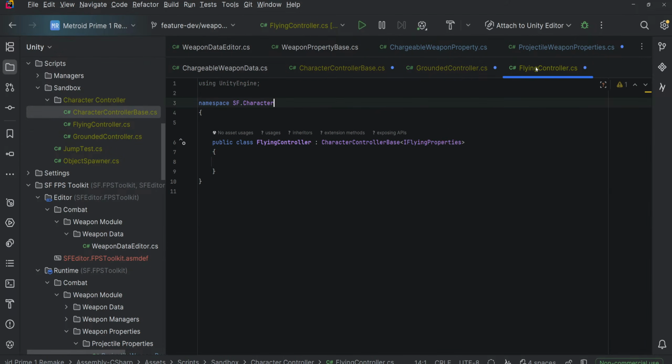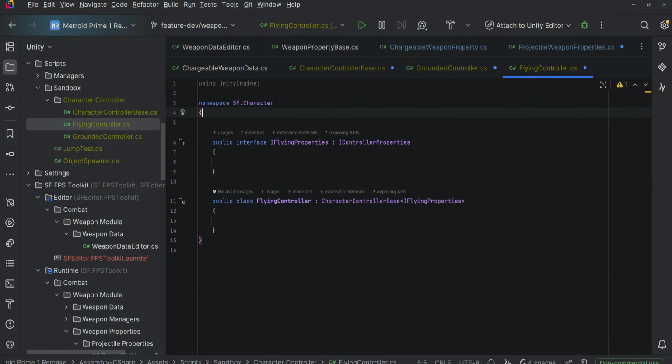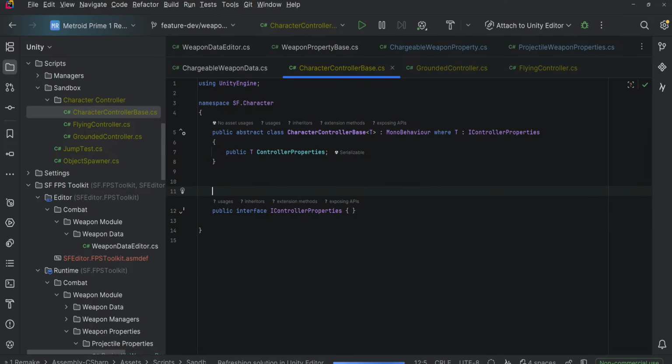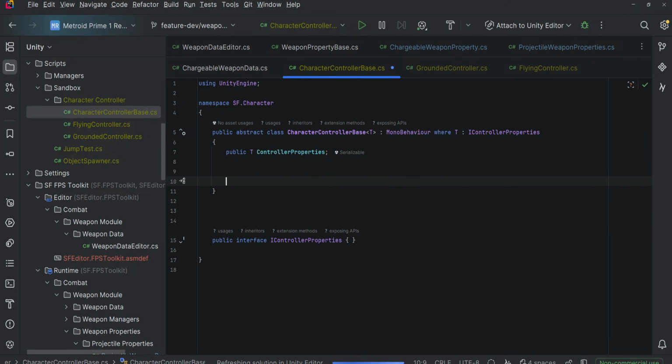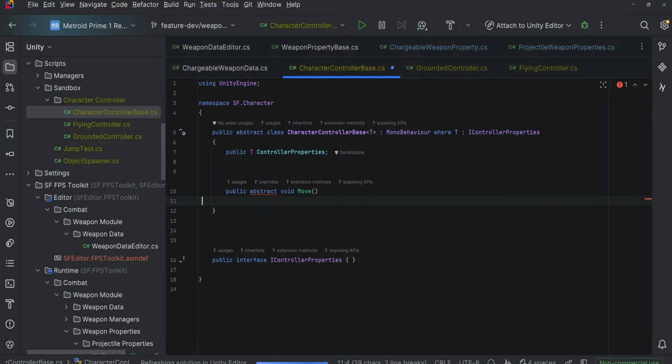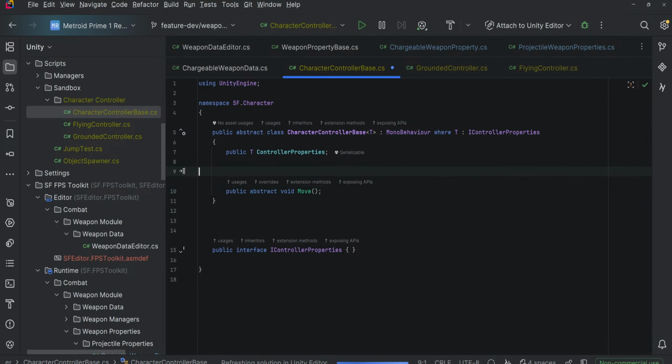That way they're actually near where they're supposed to be. Okay, there we go. So I'm going to save all this real quick just to demonstrate this. Let's say we have a public abstract move method, and anything inside this move method basically describes how a controller moves.